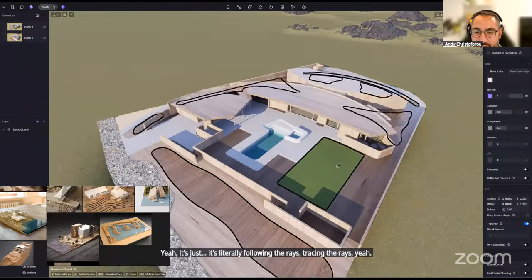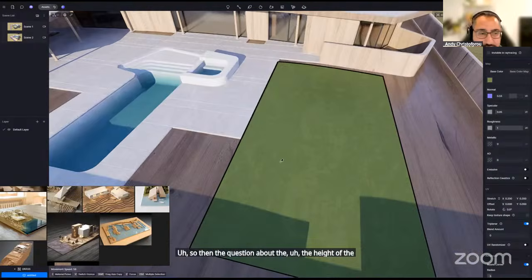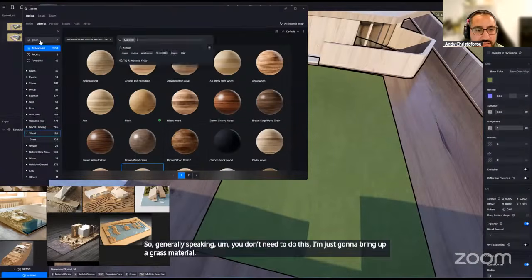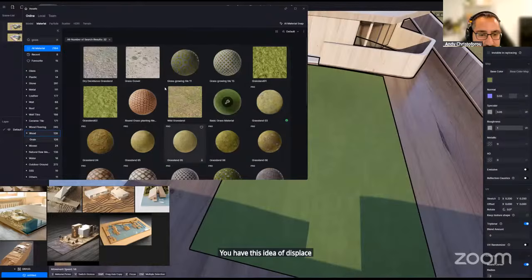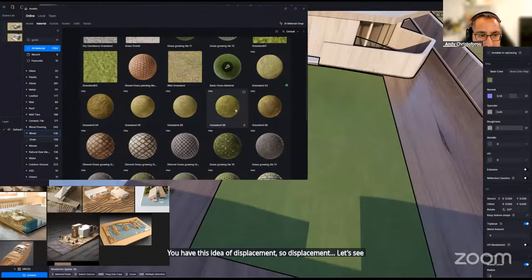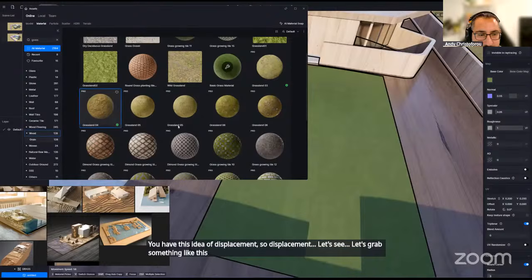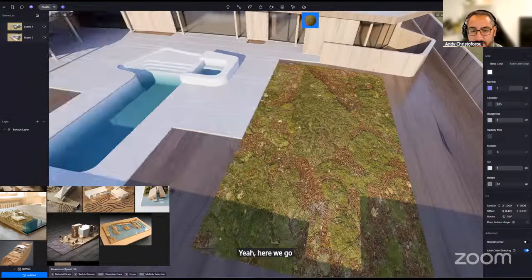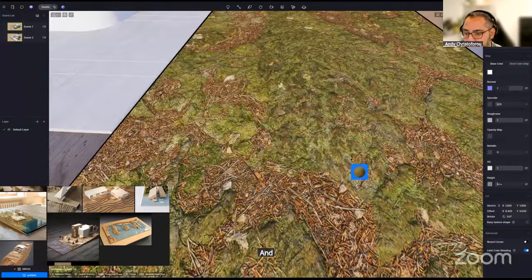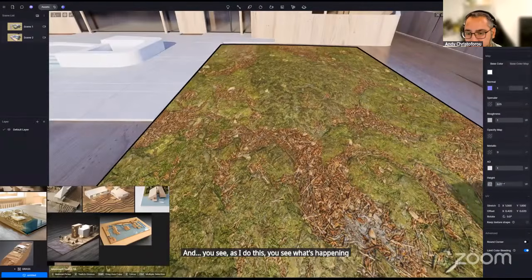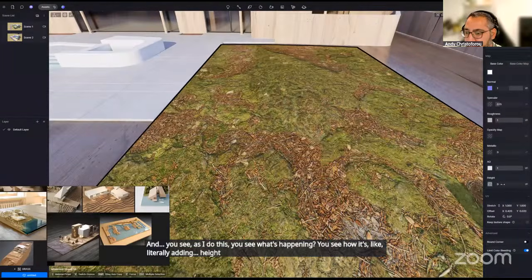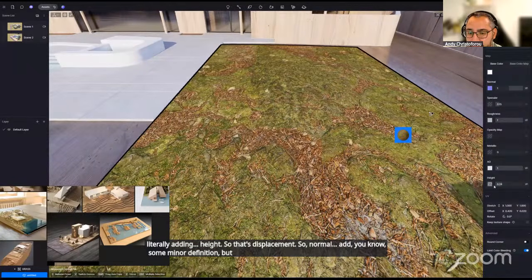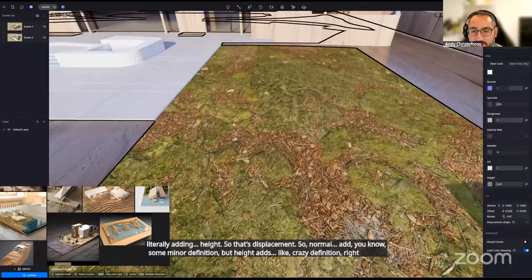So then the question about the height of the grass. Generally speaking, you don't need to do this. I'm just going to bring up a grass material. You have this idea of displacement. So displacement, let's grab something like this, is kind of like the normal map's big brother. Here we go, and let me zoom in. As I do this, you see what's happening? You see how it's literally adding height? So that's displacement. Normal adds some minor definition, but height adds crazy definition. So that's what that does.